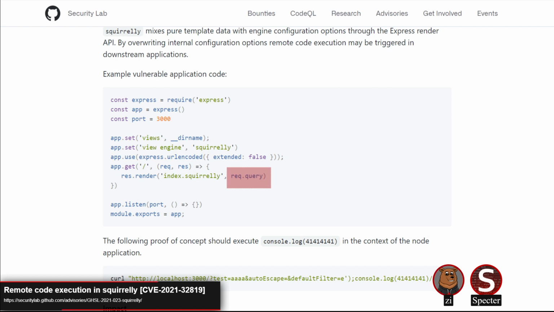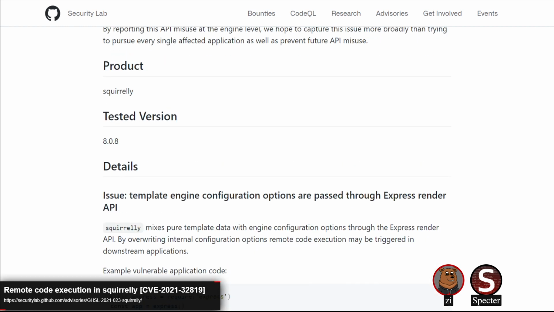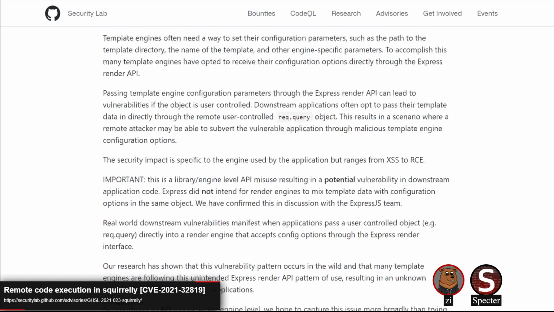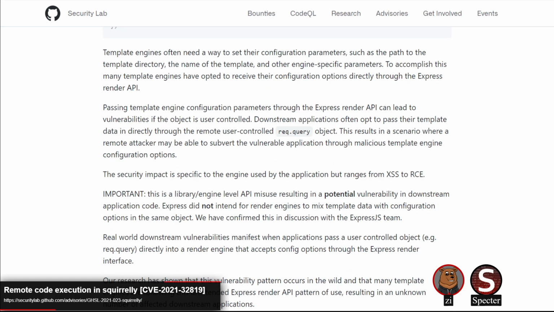Yeah, so their example case here is turning off auto escape, so then they can set the filter such that it actually performs code execution. That was their example attack. I mean, it really does come down to just that mixing of code and data. Or in this case, the configuration data, but it's that mixing of data that shouldn't mix, I guess would be a better way to put it.